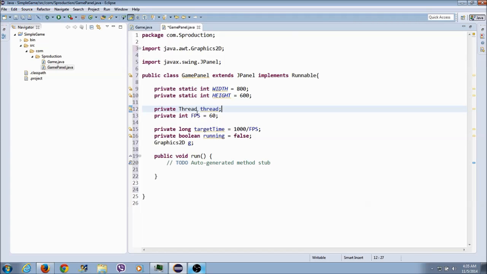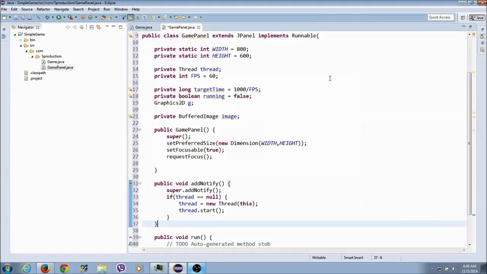Okay, the next thing is the FPS, the frames per second. We're going for 60, and this is what we're going to be using. And then this is the private long target time, divided by the frames per second, and then we're going to use the boolean running. Right now we're going to start it out at false, but once we get things running, you'll see how things go. So Graphics2D, this is going to be used for the art stuff. So come back. And also public void run, this is the running part, and it's going to be loaded with stuff, and I'm going to explain that. Okay, added a few things here. As you can see, I got this BufferedImage.